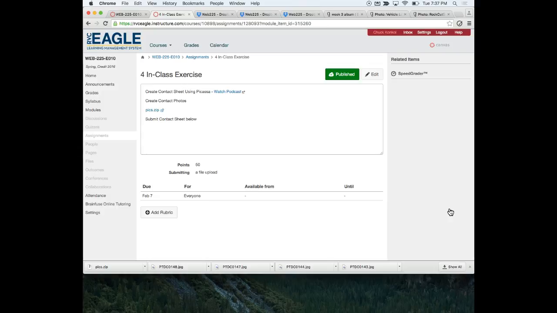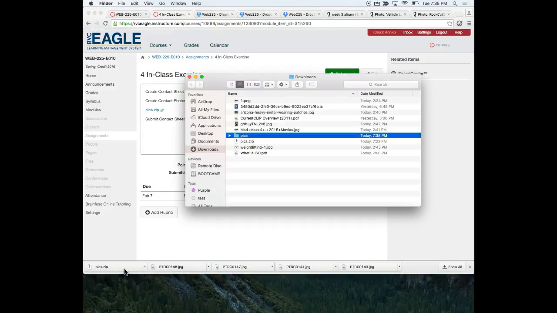So if you go into week 4 in-class exercise and click on that pics.zip, when you do, if you're not used to a Mac, it's going to throw it down on the bottom of your web browser like this. If you click on that file or that item on the bottom of your browser, it says pics.zip, go ahead and do that. When you do that, it's going to open it up into a new window, okay?